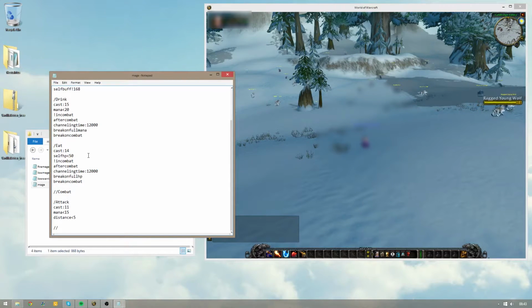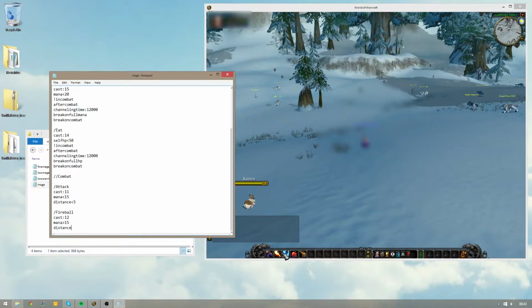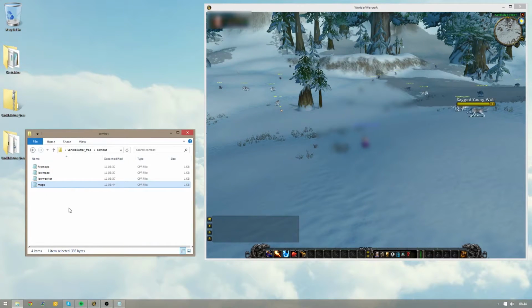And then we type fireball, which is located on the second hotkey. We want to use it when we are above 15% mana, obviously. And the distance is 35-yard range. We want to use it when we are below 35-yard range from the enemy. So when you have set that up, you are good to go. You press file and save. You will have it in there.